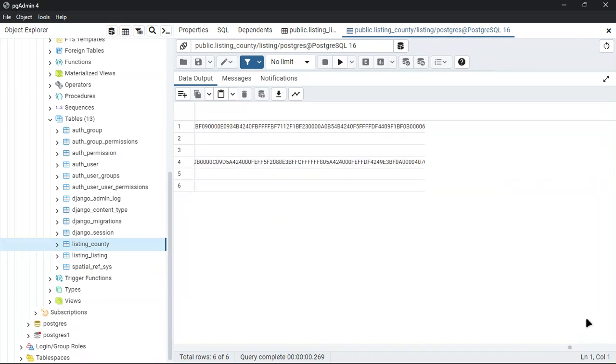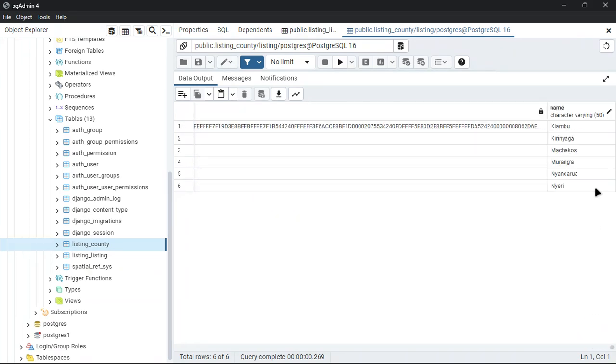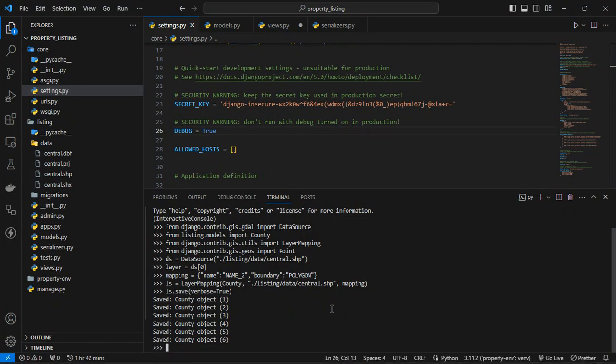But since this is a polygon, as you can see, it's a lot of information. And we have the names getting printed out: Kiambu, Kirinyaga, Machakos, Murang'a, Nyandarua, and Nyeri. So these are in central province of Kenya. Awesome. Something else I wanted to show you was a simple query, and then we'll continue with what we were doing.